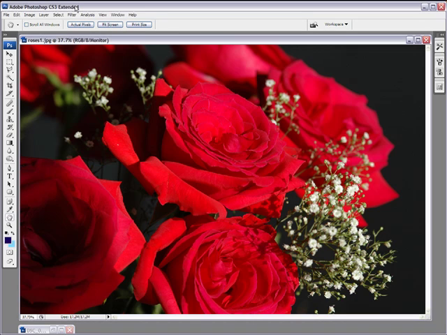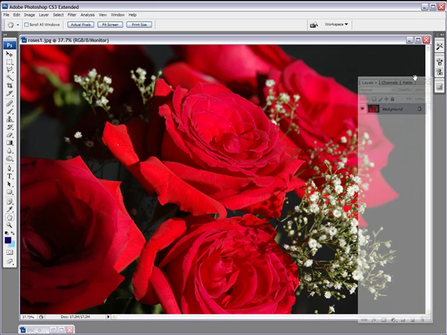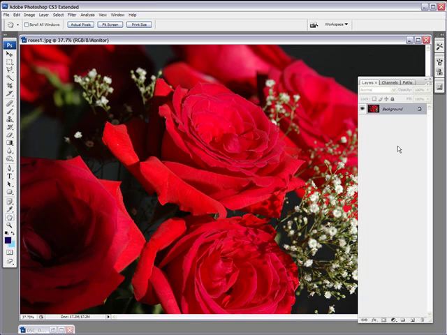Alright, here's our image of some lovely roses for Valentine's Day. I know we're far away from Valentine's Day since it's springtime, but it works well for this effect. First thing we need to do is to duplicate our layers. So let me bring the layers palette up here so you guys can see it. There you go. And Control J to duplicate your layer.